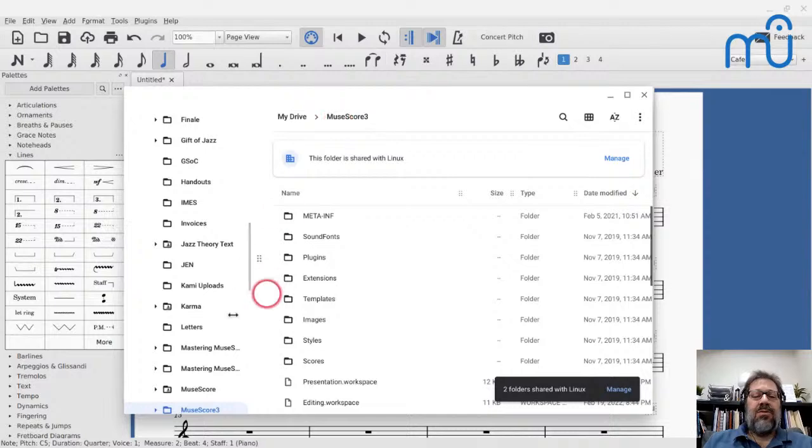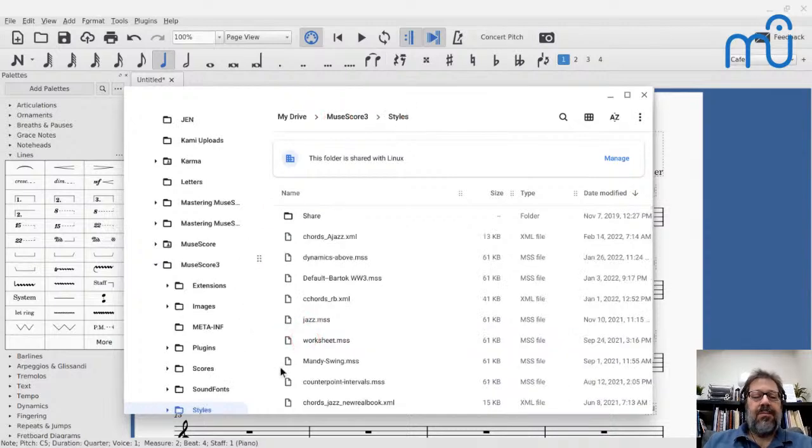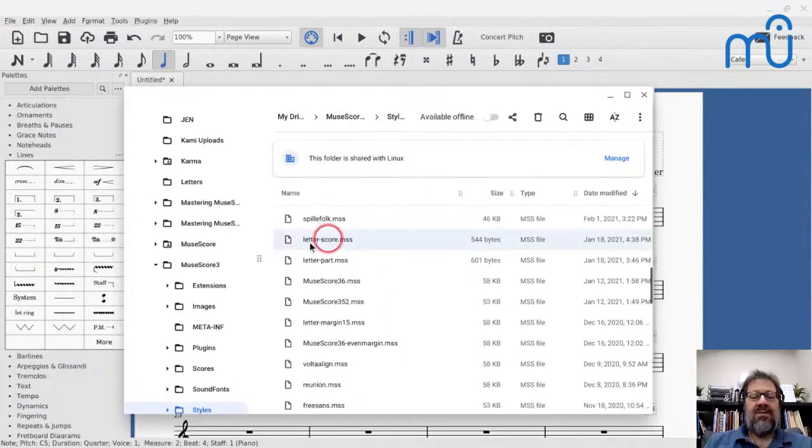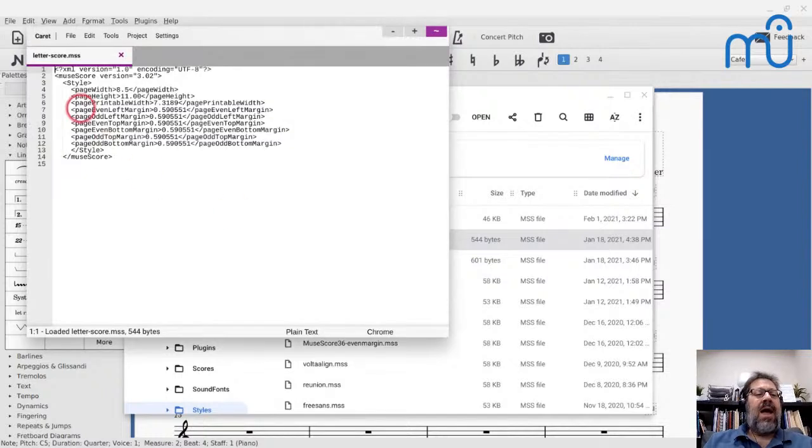So that's under MuseScore 3, under Styles, and it's called letterscore.mss. This file has in it just the settings for page size to force MuseScore to be letter sized. So every new score I create will now, because this is my default style, have letter size pages, unless I'm using a template that picks a different size, in which case it'll use that size. But by default, most of my new scores will be letter size because I set up that customization.